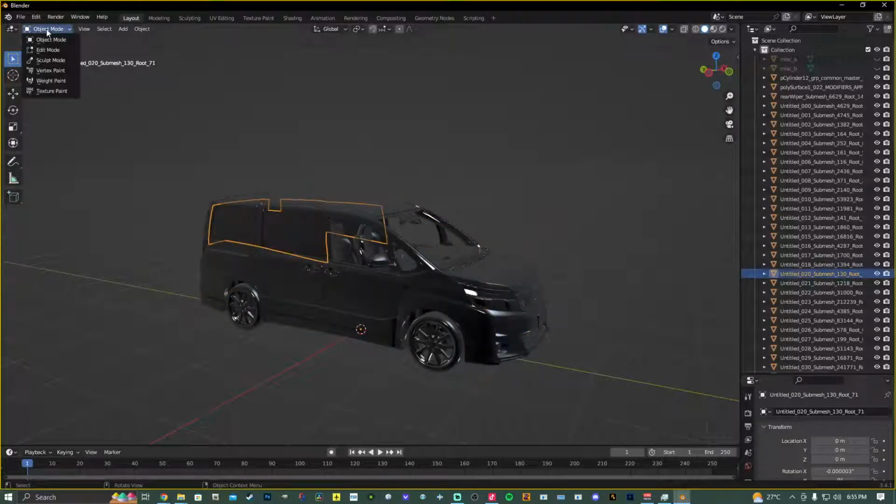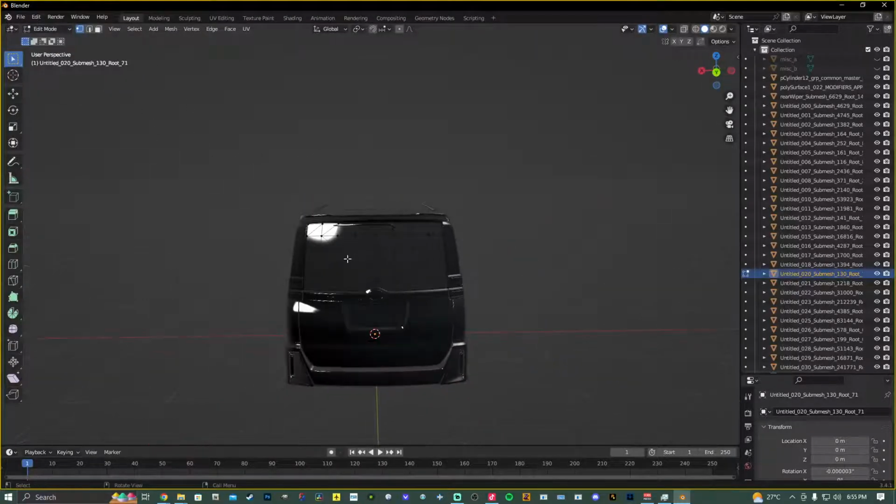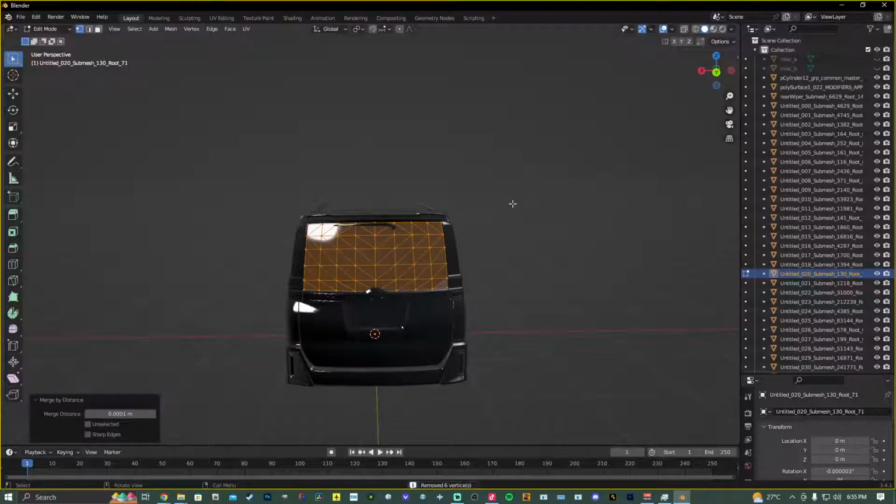Alright, so I continue to do this. Alright, hold on. So we need to undo that. Merge by distance. I don't have to pay, man. I'm broke. What do you mean I don't have to pay? What am I talking about?